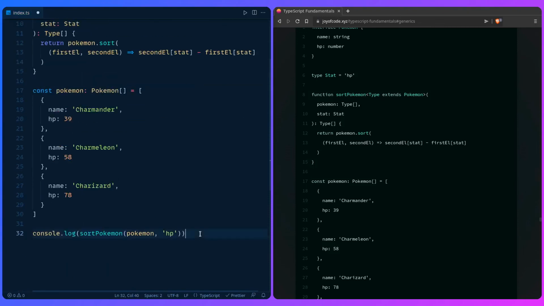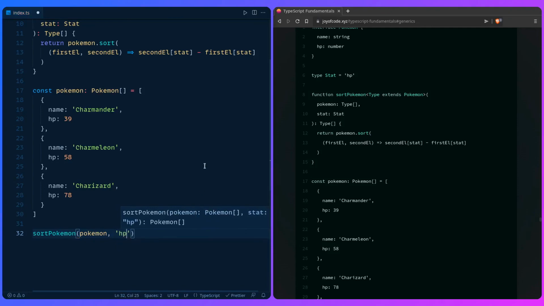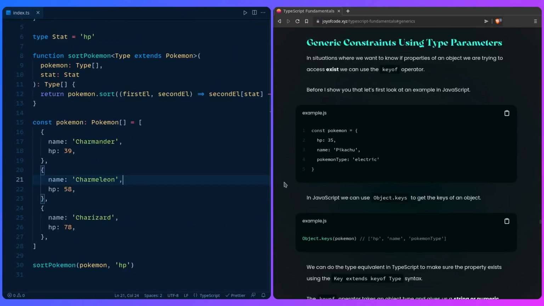And that's really awesome. So again, if we go sortPokemon, we get our awesome auto-completion, we can pass in the Pokemon. And for the stat, there could be only one option, we can say HP. And that's really awesome. So let's look at an example of generic constraints using type parameters. In situations where we want to know if properties on an object we're trying to access exist, we can use the keyof operator. So first let's look at an example of this in JavaScript.